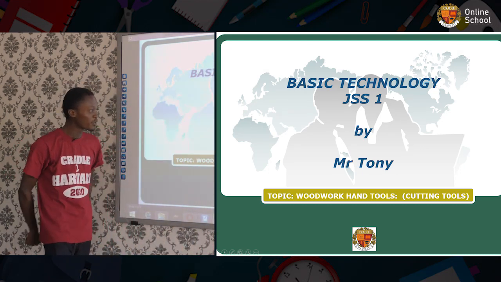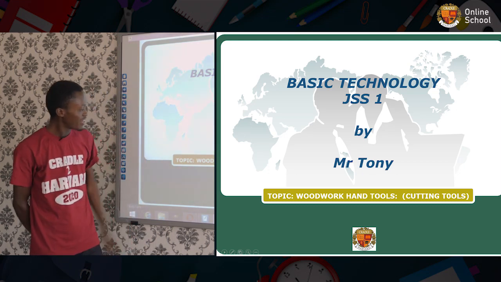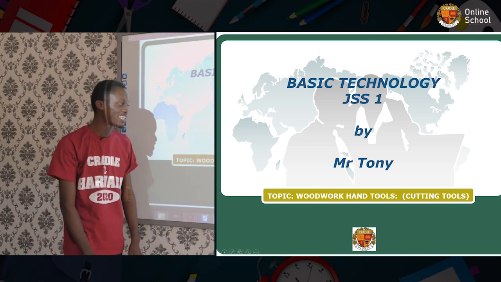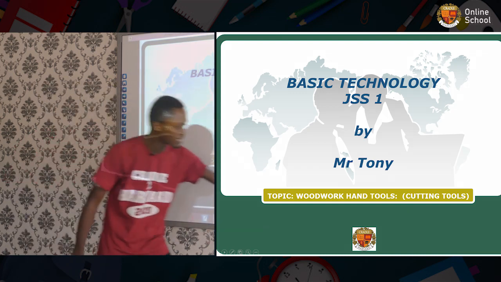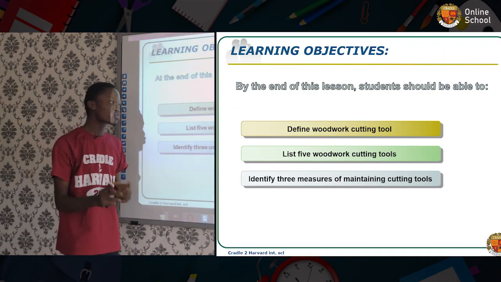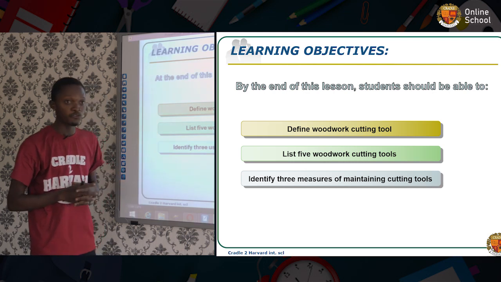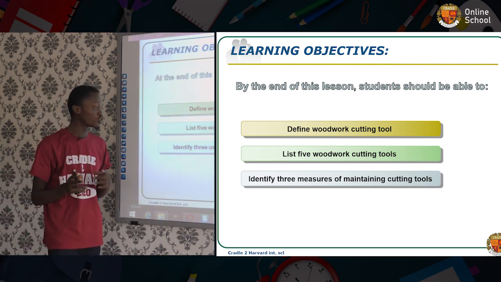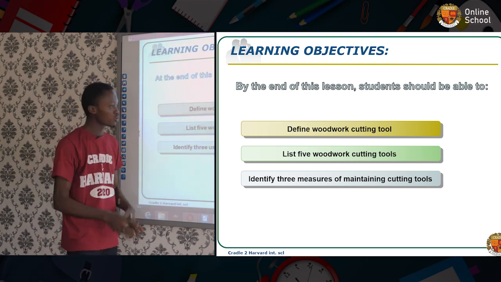Okay, it's basic technology and your instructor is Mr. Tony. Our topic is woodwork hand tools and we're going to be considering cutting tools specifically. At the end of this lesson, you students should be able to first define woodwork cutting tool, list 5 woodwork cutting tools, and then you should at least be able to identify 3 uses of woodwork cutting tools.